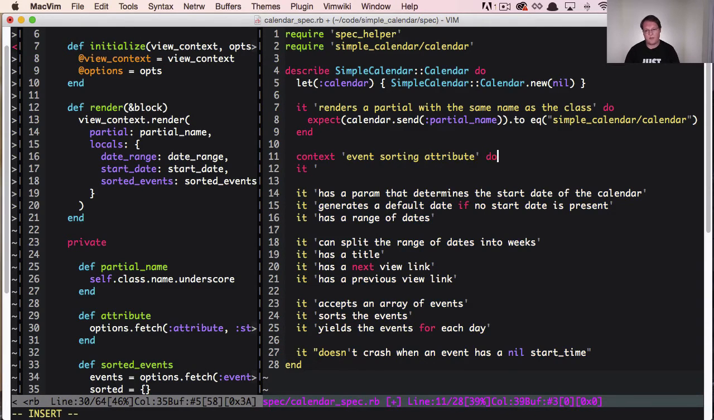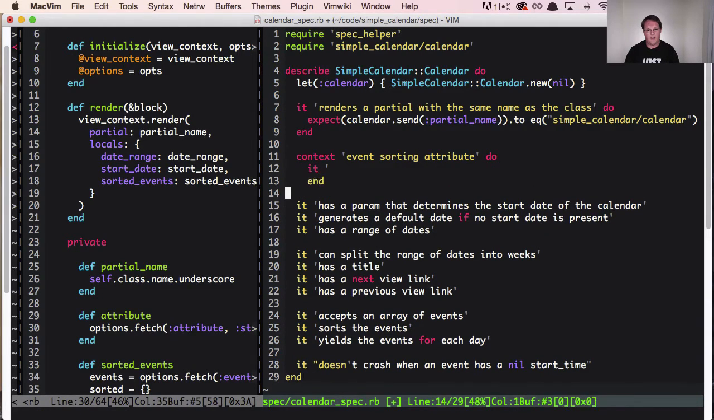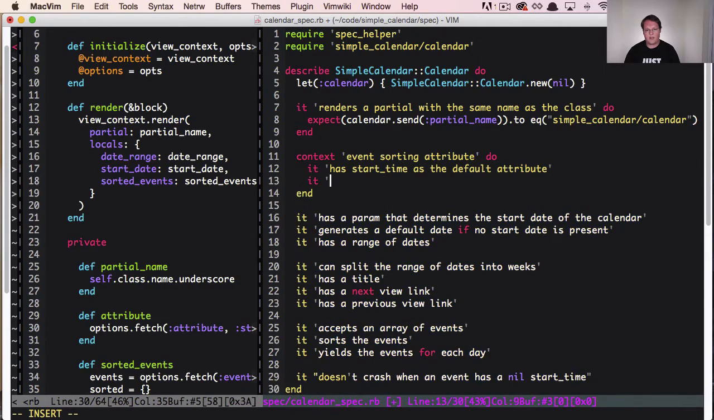Event sorting attribute might be a better way to describe it. And here we can have a test that it has start time as the default attribute, and then another that allows you to override the default attribute.